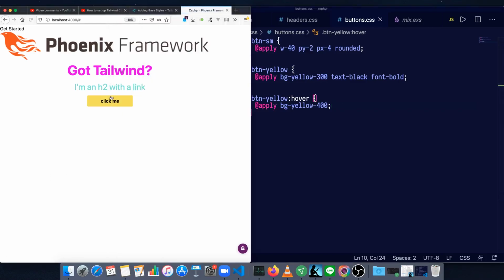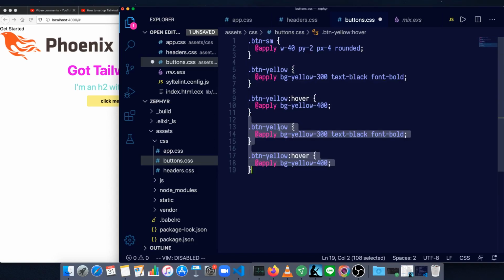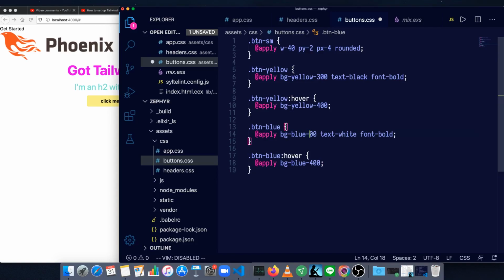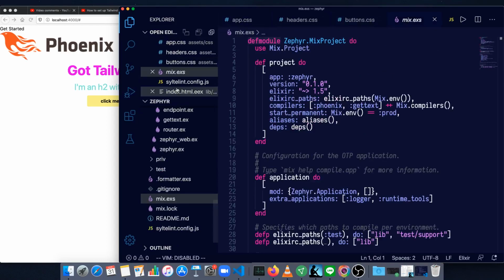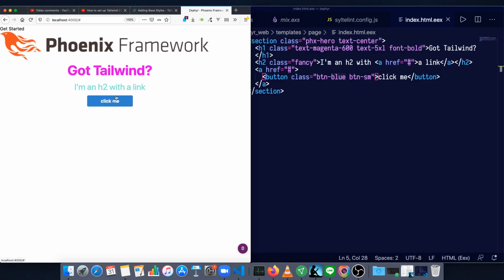So now we have our nice little clickable button, and it's not really that hard. If we want to get another button, we can just copy that down and change it to say blue. And for blue button, we'll have text white, but we'll have blue 400 and 600 instead. Save that, and we'll change this button style here to btn-blue. And now we have a nice blue button.